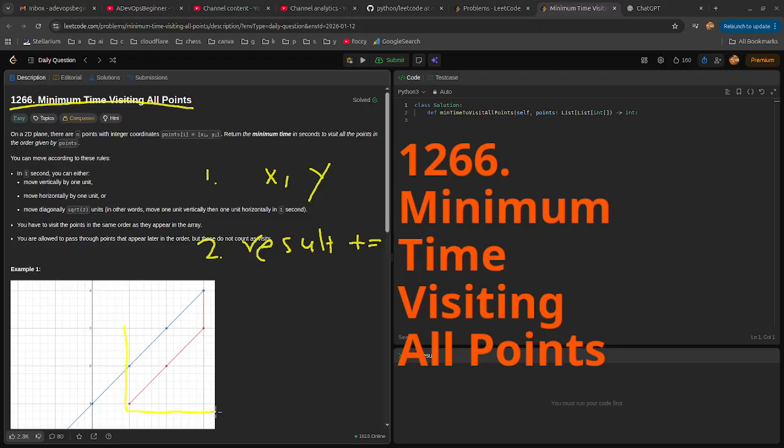Say this one. This is a square. For this square, if we go horizontally or vertically or diagonally, you can see for these 2 points, it's gonna take the same time, just 2, no matter which way we go.